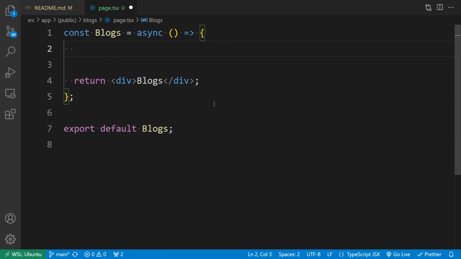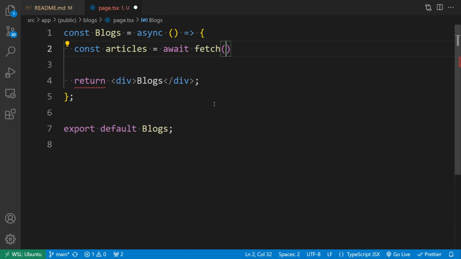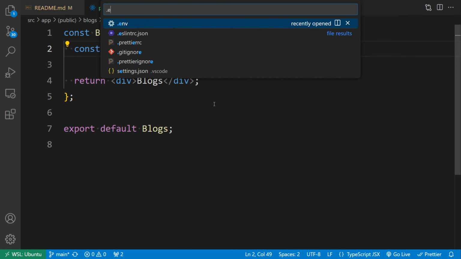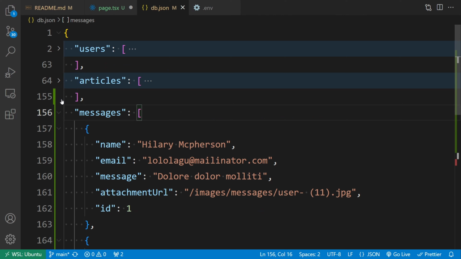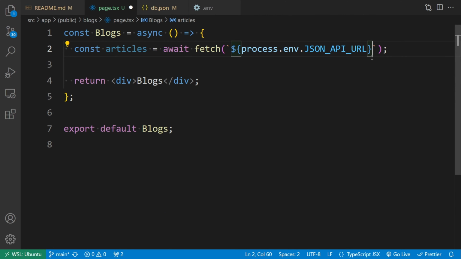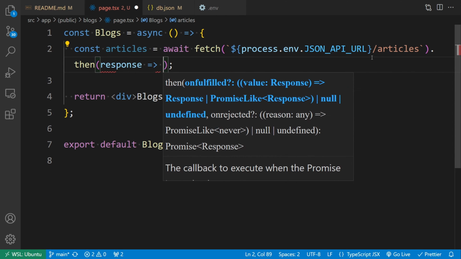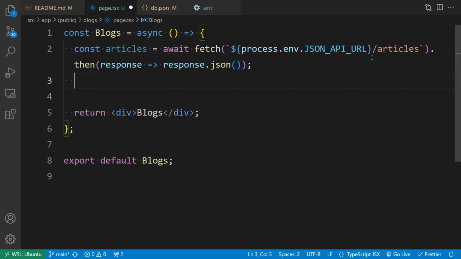Because it's a server component, we can say it is async, and internally we can just get all the data from it. So let's say articles, and this will be awaiting a fetch request to our process.env.json. Let's go to our env file, copy this, paste it here, and then let's go to our db.json file. We can copy this and simply paste it like this. Then this will give us a response which should return a JSON, and this is all the articles.